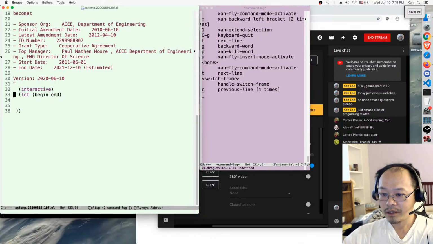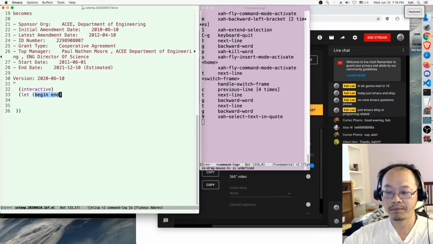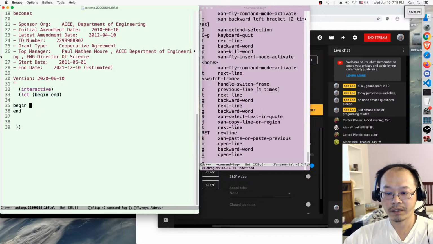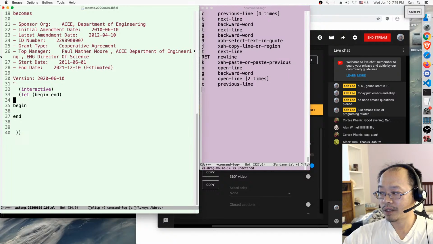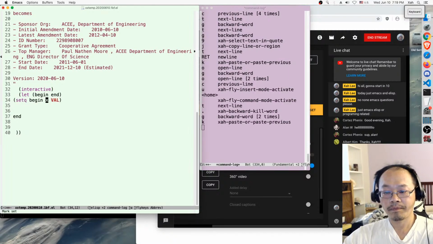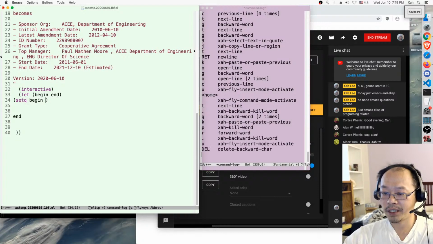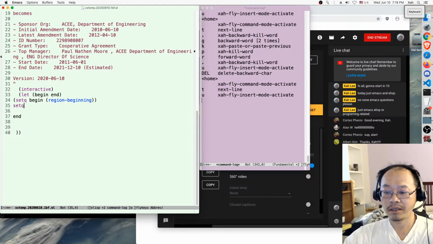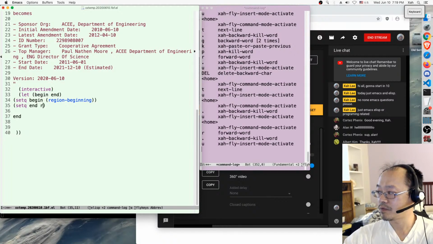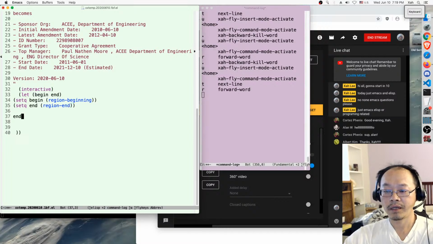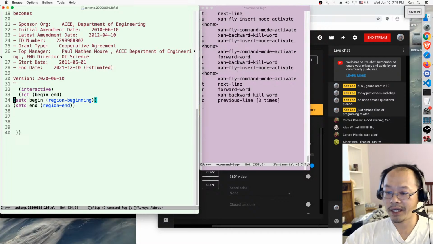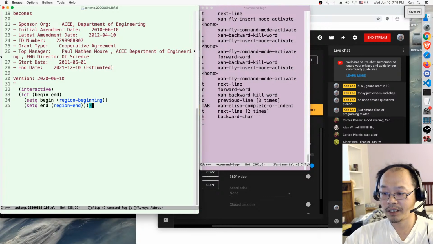So region start end and begin end. Okay, so let's say begin, we want to set a variable. So set q begin will be region beginning. Okay, and set q end will be region end. So the begin and end variables are the region beginning and region end positions.